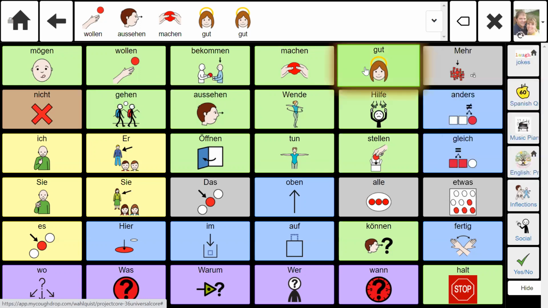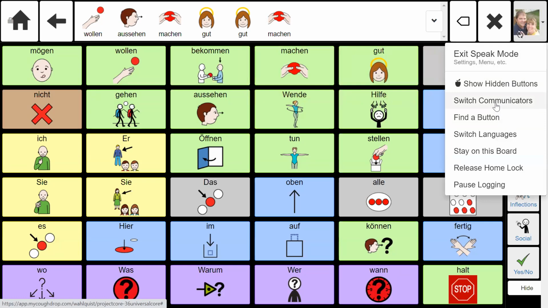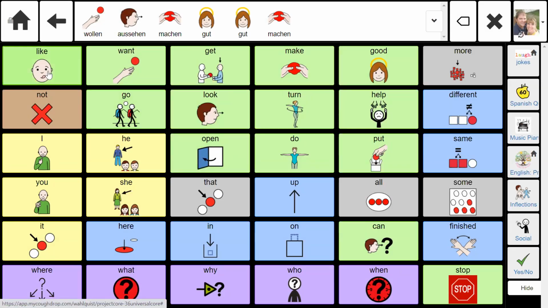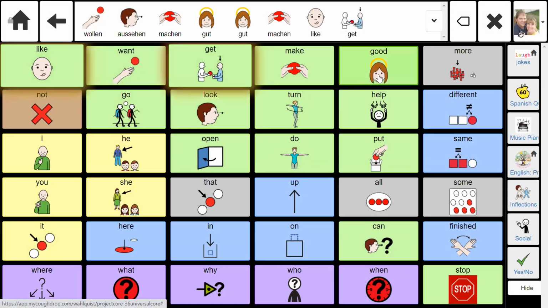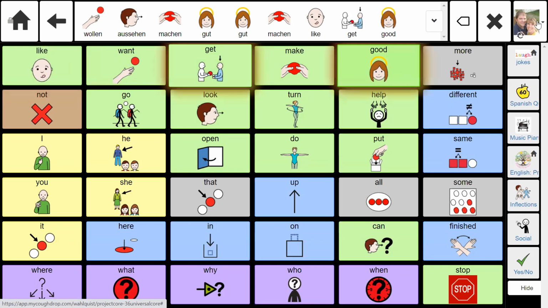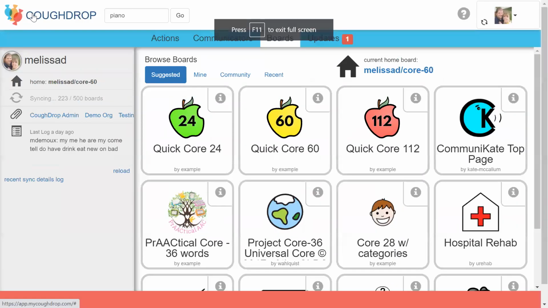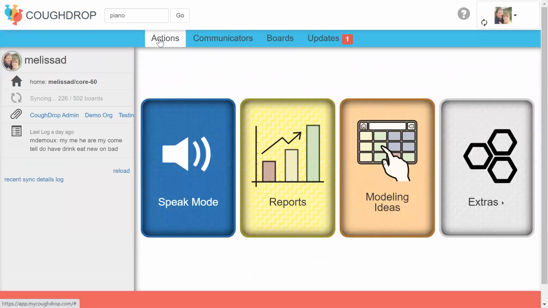Anyway, so you can move back and forth between the different languages. So you can hear that this particular voice is a German voice. And then when we come back to switch languages into a different language, we're going to pick English, switch language, and it goes right back to the English version. So if you've translated the board into multiple languages, you can move back and forth pretty easily between the different language options that are within the program.